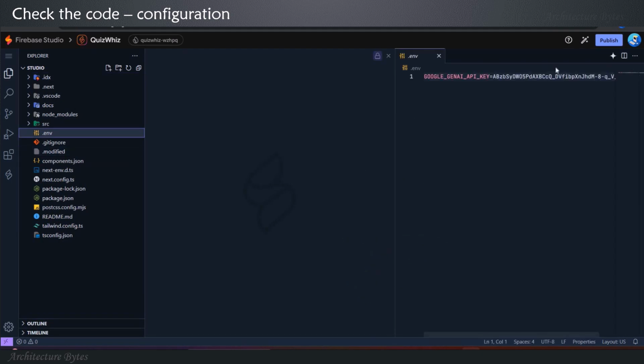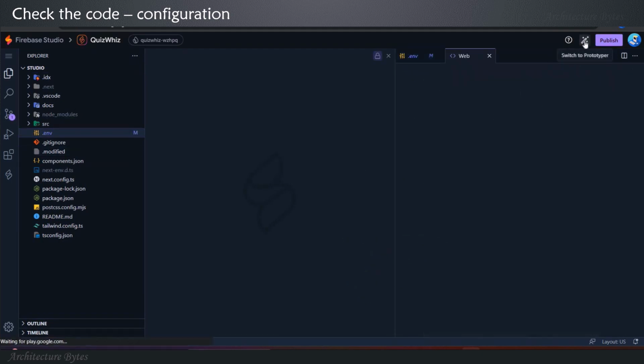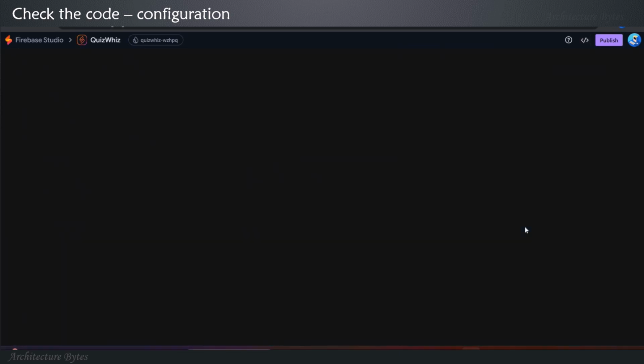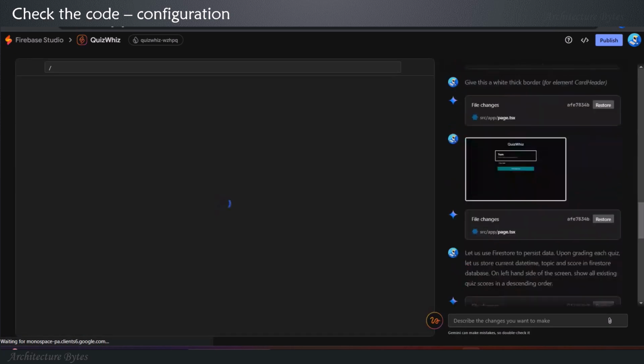environment file. Okay, so there is only one key here, Google Gen AI API key. There is no Firebase or Firestore related configuration. Why is that?